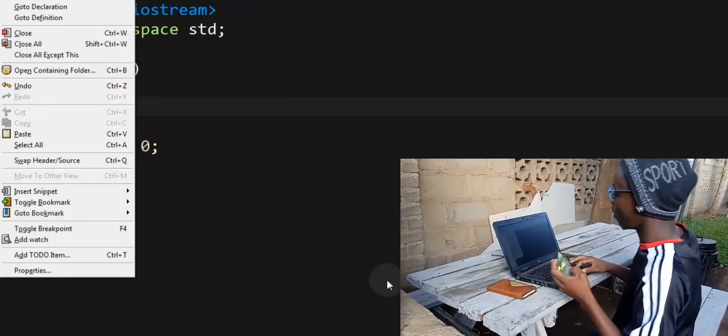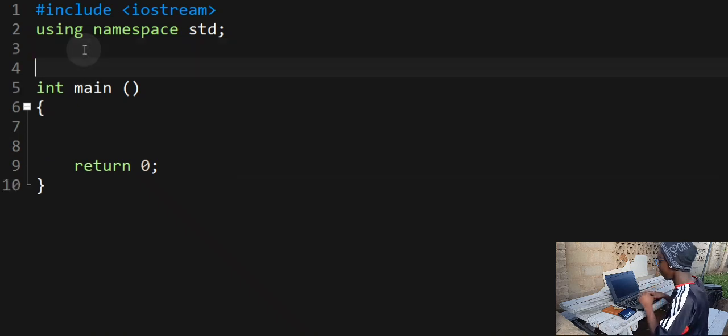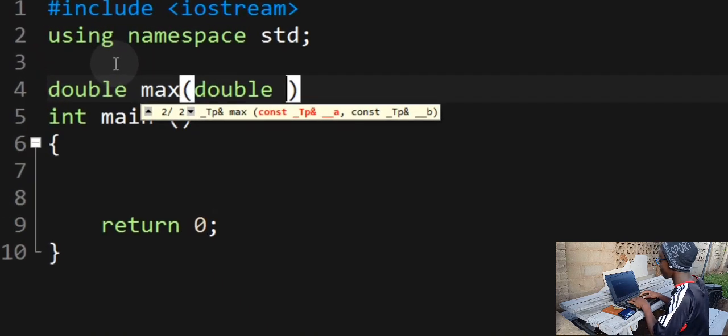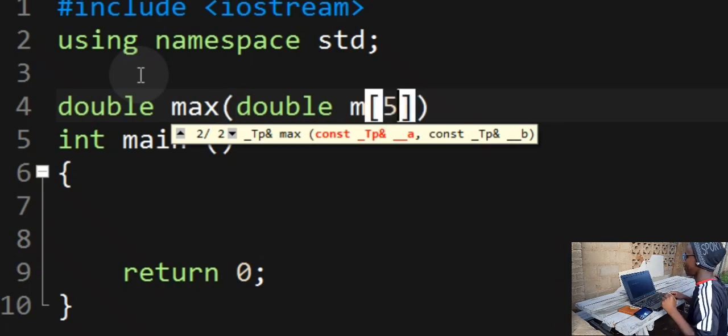So on our compiler, on our computer, what we need to do is head over and give it a data type called double. Then we're going to call our first function maximum. After doing this, we say double, our data type again, then create an array which is called m, which will contain about 5 numbers.